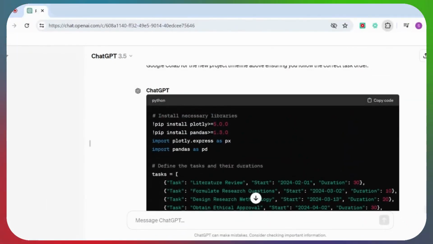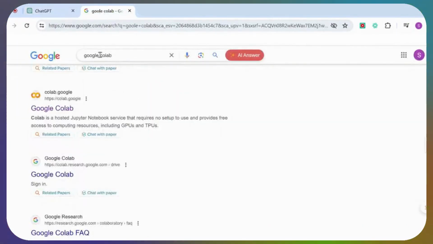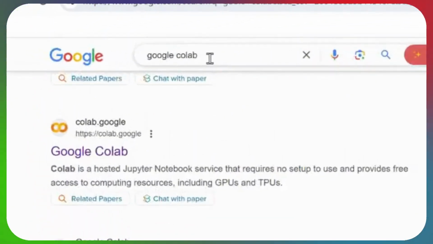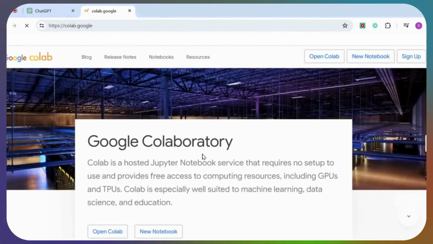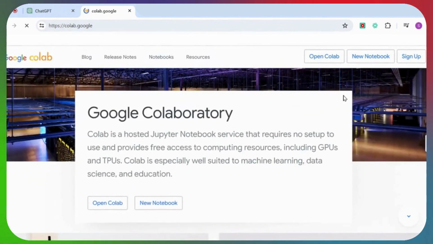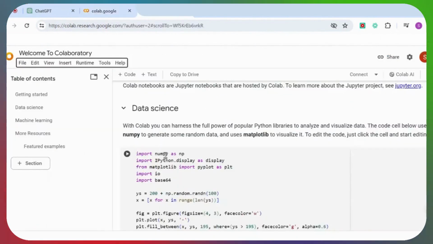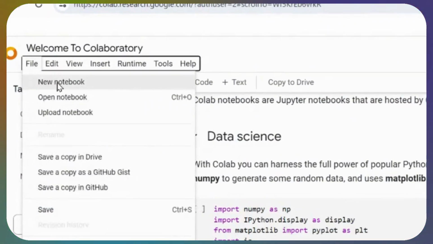So what we need to do now is go to Google, and we're going to type Google Colab. Once you've done that, it will bring you to this Google Colab page. So we're going to click on that. Once you're on the page, you're going to have to sign up. So sign up to Google Colab. And then once you're signed up, it will take you to a page that looks like this. So what you need to do is go to File and then open a new notebook.